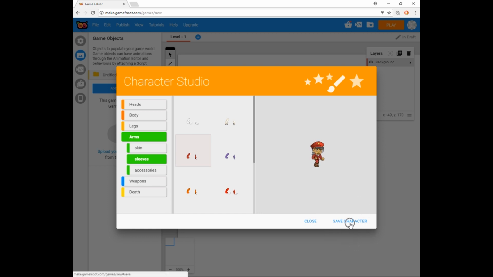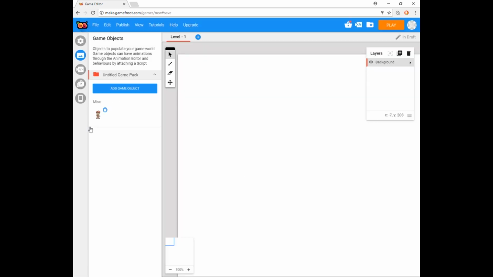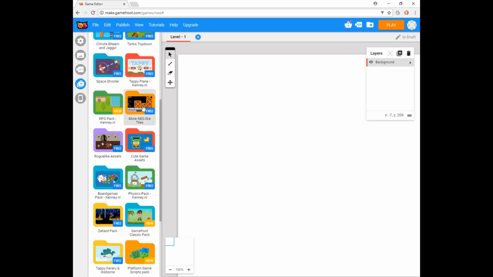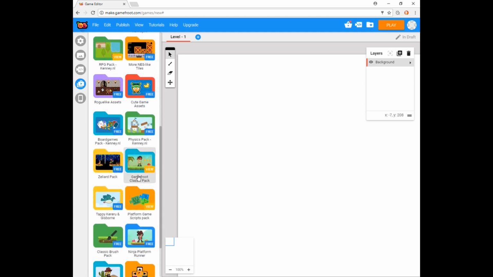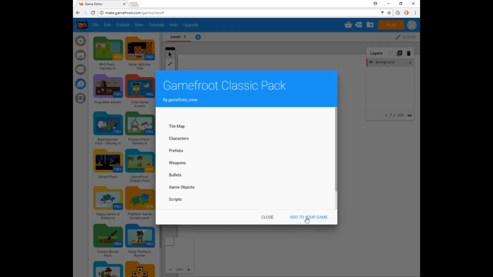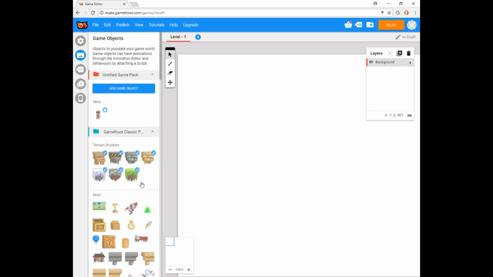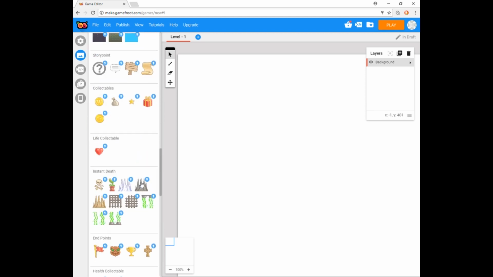I can click on Save Character, and this character will be added to our game right over here. Fantastic. Now we need some other stuff. We're going to click on Marketplace and scroll down to the Gamefroot Classic Pack. Click on that. Click on Add to your game. And there they are. All of our resources.